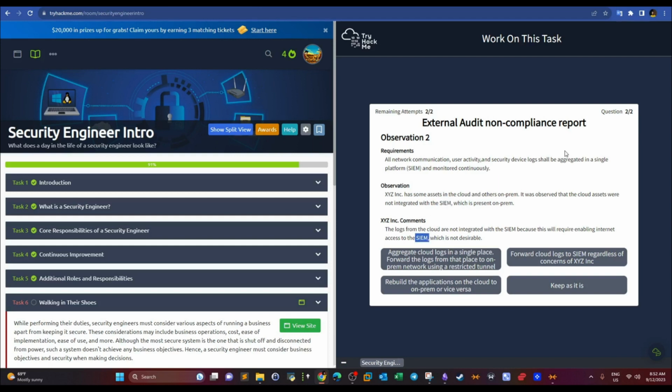What are the solutions here as a security engineer? What are you going to recommend to the team? Keep as it is? Nope. Rebuild the applications on the cloud to on-prem or vice versa. A workable solution, but it also requires time and might not be easy to use.